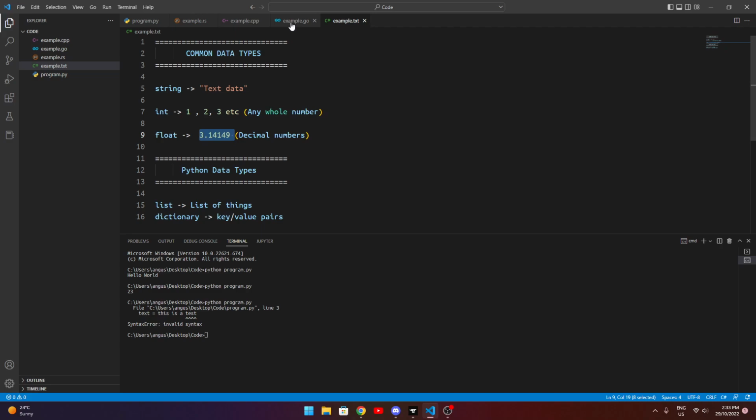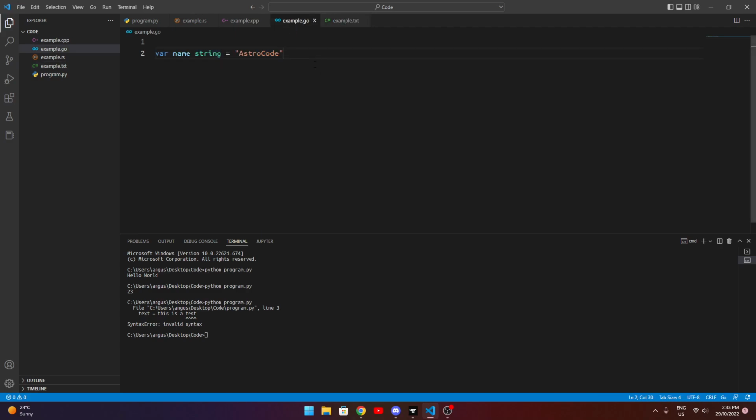So if we jump back to the Go example for a moment, and let's just start unpacking what's going on here. So Go is really readable. What this is saying is I want to create a variable, that's what var is short for, and I want to call it name. And it's going to be a string type. And then we can set it equal to a string.